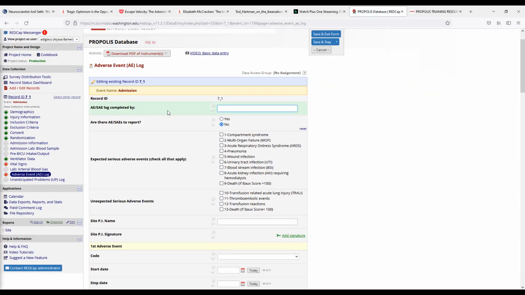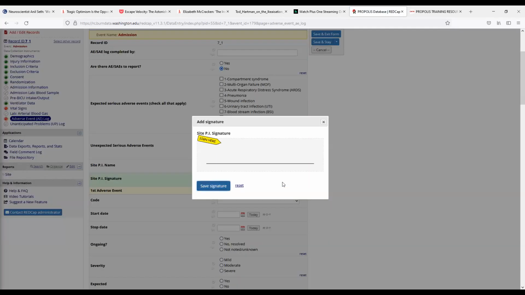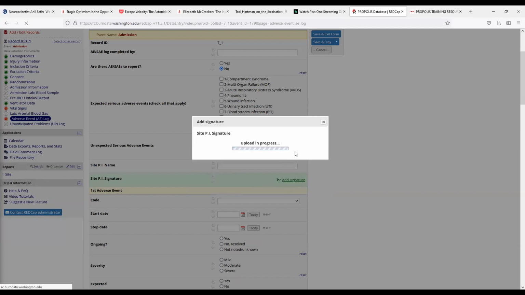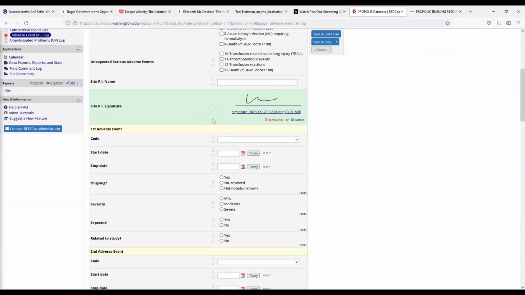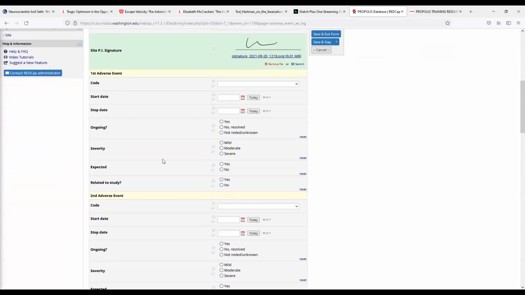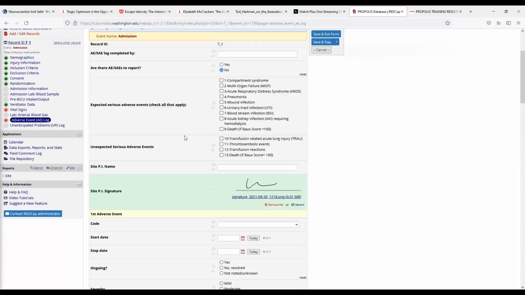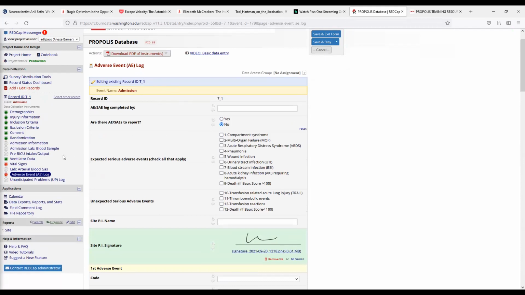If there are adverse events, you'll mark them down here, and you do have to have your site PI name and signature. So you'll have your PI review the record in REDCap, and you'll add the signature. They'll add their signature here, save their signature. And then we do have the database set up such that each PI and also PROPOLIS coordinating people are notified once an adverse event or an unanticipated problem is logged in REDCap. So those are only necessary if those events did occur.